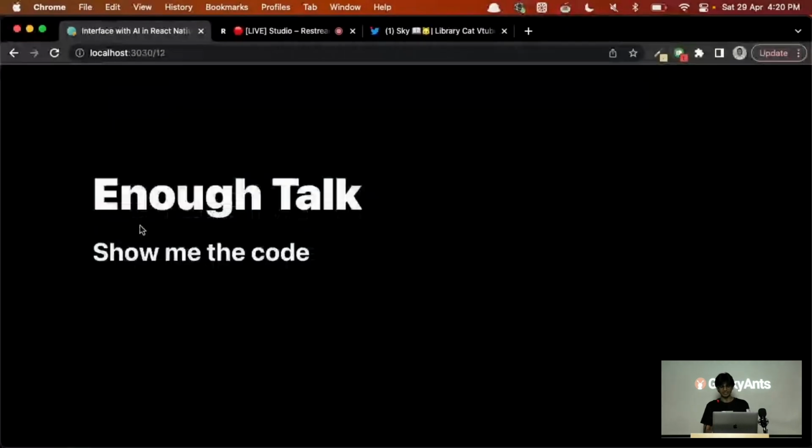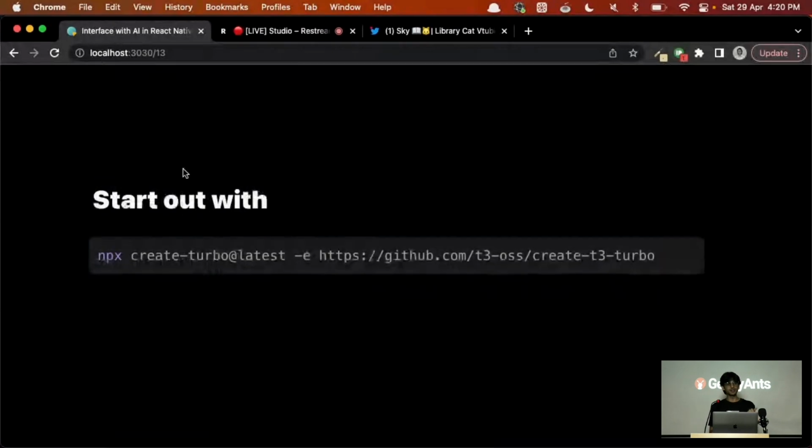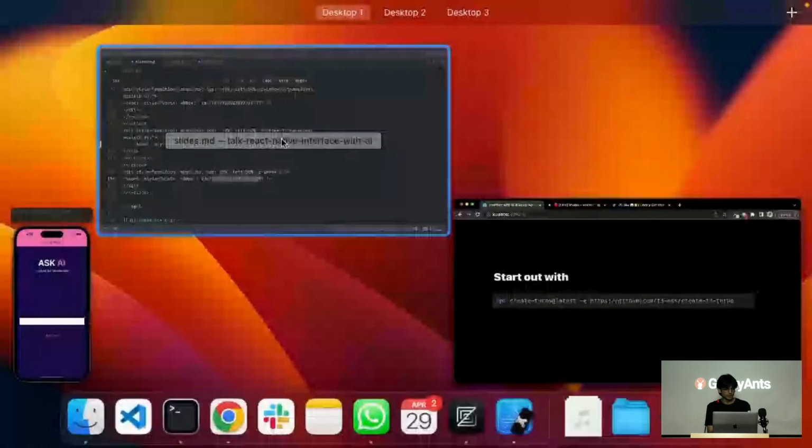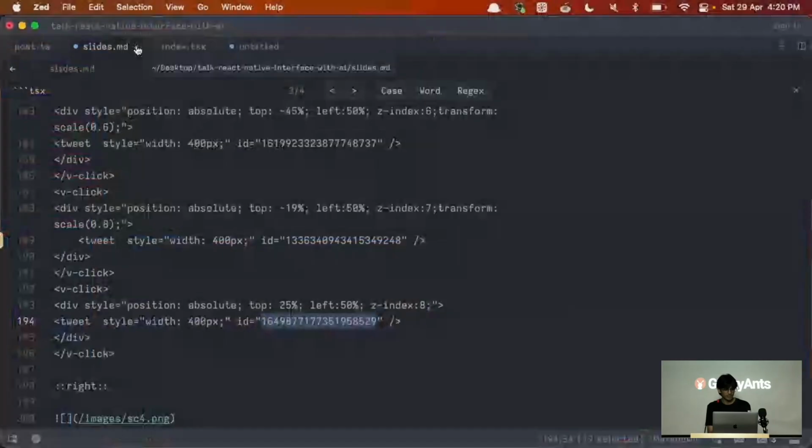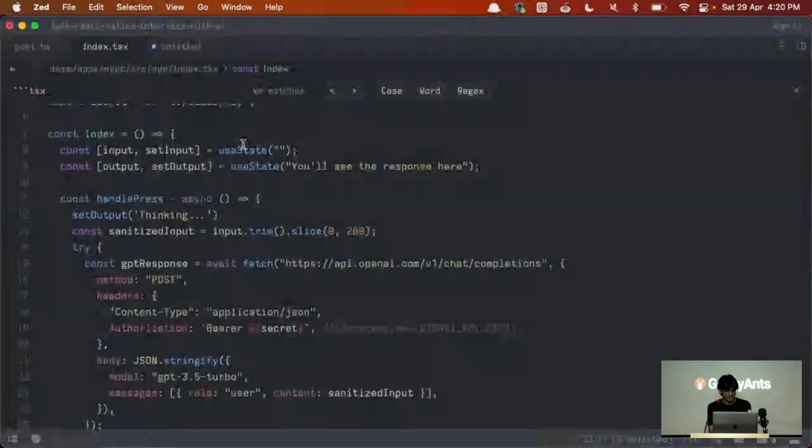So enough talk. Let's jump to the code. If you want to start out, there's a fairly simple way to scaffold or create a T3 Turbo app. And that's what that looks like. You can find it in the slides later, but I will show you what that looks like now.